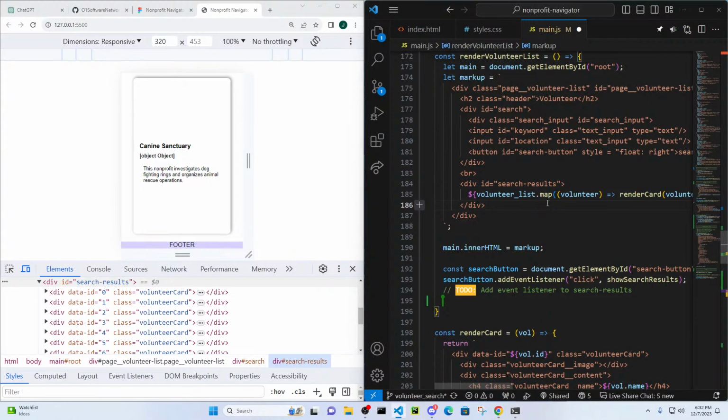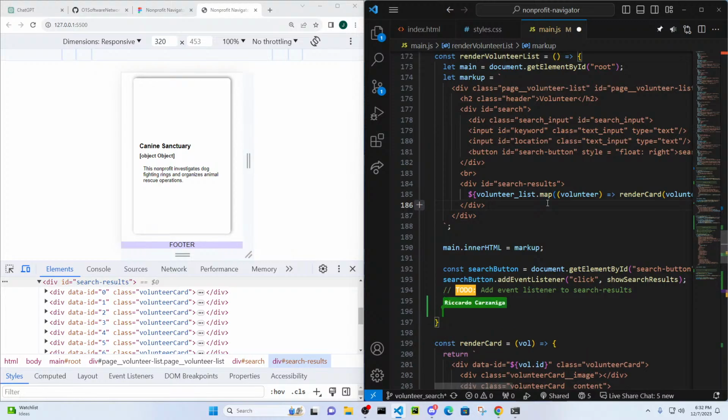Just to clarify your question, when someone goes to that page, everything is going to show up. Yes, initially, yes. So that's what you mean. Yeah. Okay.